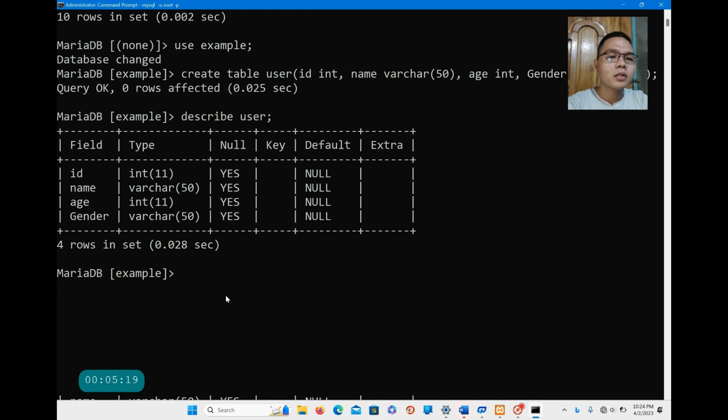The next step is to put data inside our table. Insert into user. First, you need to put the fields: ID, name, age, gender. I always want to remind you that the field names in our database are very sensitive. If you use lowercase, you should keep using lowercase, and when you use uppercase, it should be in uppercase.